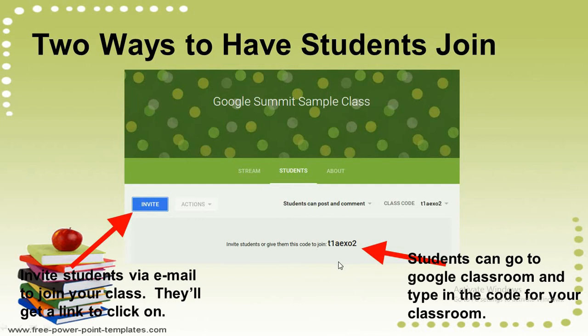Now this is the next page, the window you will get after that. These are the options: stream, student, about, invite, actions. Students can post. Here you can see the class code. The class code is given as T1. This code you have to share with your students.